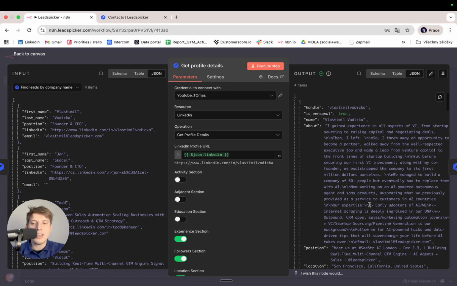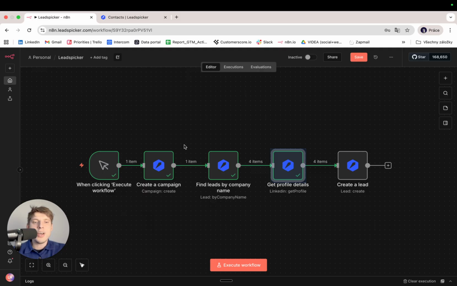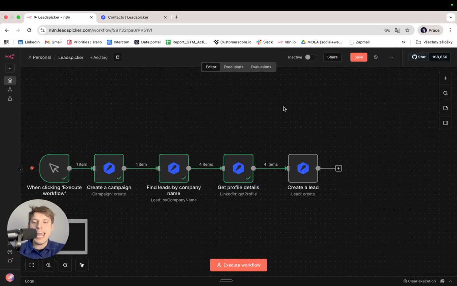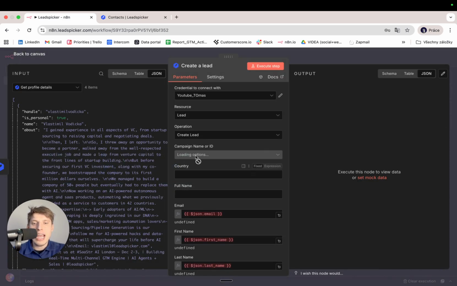This is basically the description directly from LinkedIn, if you are asking what is a source. And I will continue. And finally, we are here for the lead creation, and the lead creation is really simple.